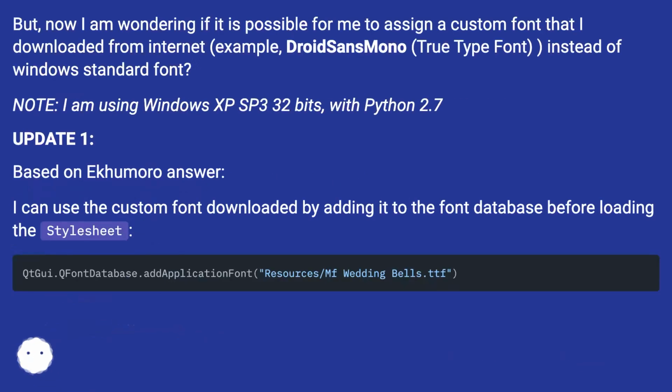But now I am wondering if it is possible for me to assign a custom font that I downloaded from the internet, for example, Droid Sans Mono, TrueType font, instead of Windows standard font? Note, I am using Windows XP SP3 32 bits, with Python 2.7.